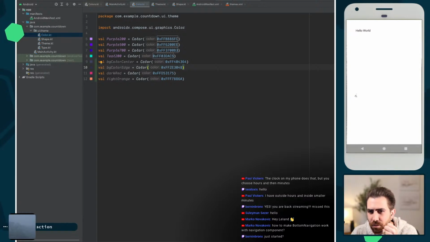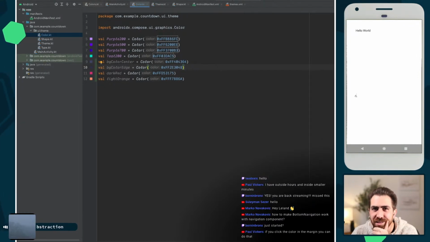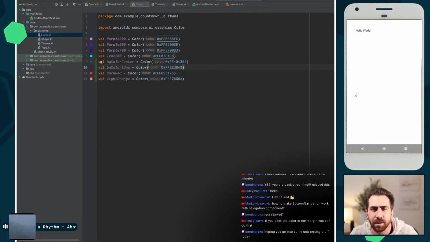Marco asked how to make bottom navigation work with navigation component. That's probably a longer-winded answer. I don't want to get too distracted. I think there's a sample online, and actually I think Adam McNeely was just working with this last night on his stream. So you might want to go and check out his latest stream, which is just sort of a happy accident.